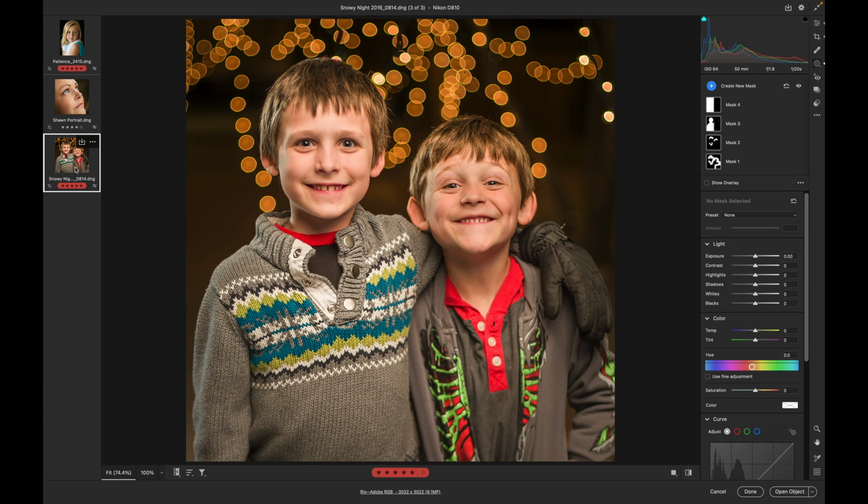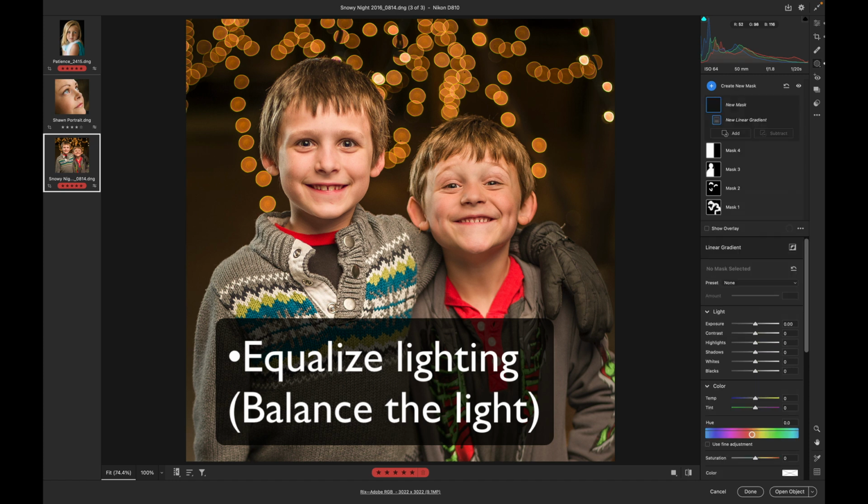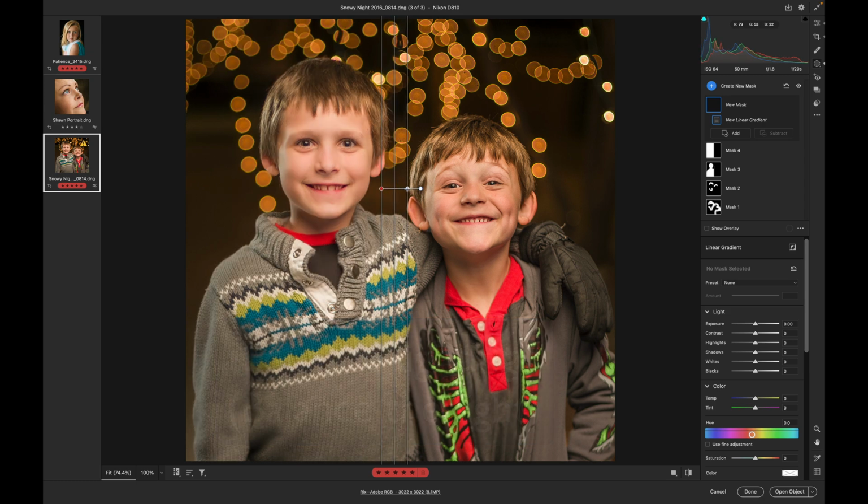A third way I might use a mask is to equalize lighting. This child here on the left was too close to my flash, compared at least to the child on the right. And so what might I do? Well, I might make a selection, a gradient selection in this case, and dial the light back down just to even up the lighting.